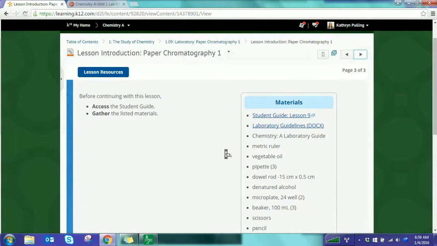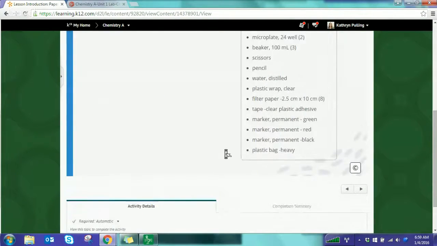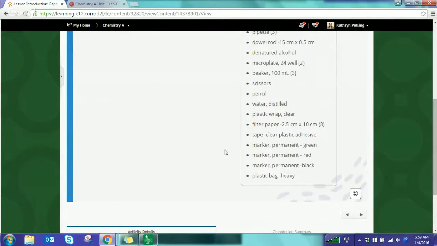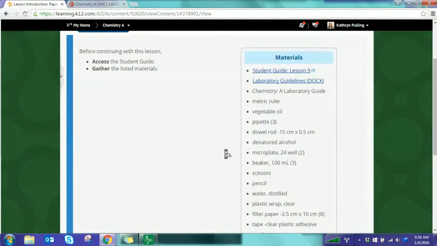Okay, so this is a great place to start. It helps a little bit because in the lab manual, which you got with your kits, that one has lists of materials, but sometimes they're split up into more than one.